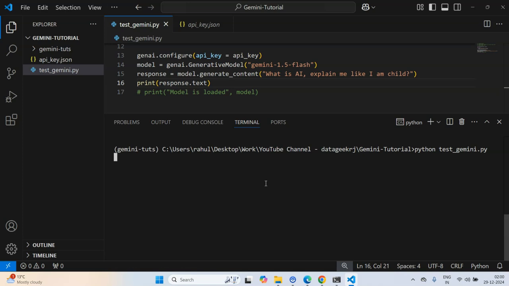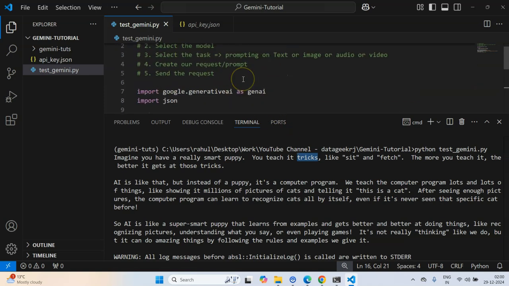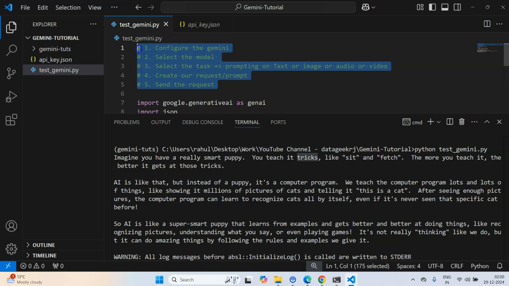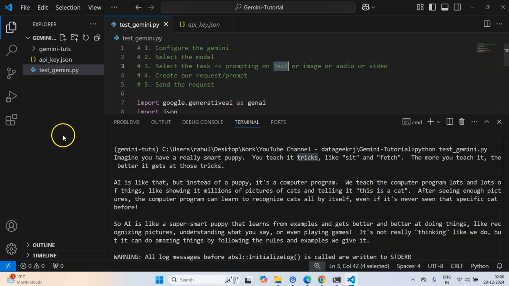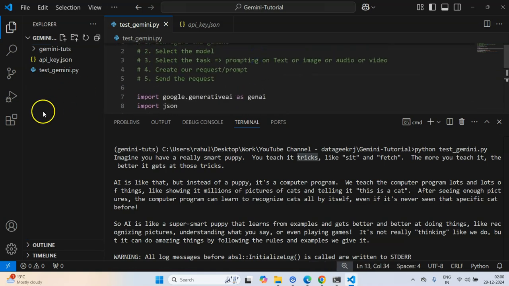Now we will only be seeing the text returned by the model: imagine you have a really smart puppy. You teach it tricks like sit and fetch and so on. So this is the response, and these are the steps that we follow to make a request to the Gemini model. So we have covered the text task. Now let me cover the image.